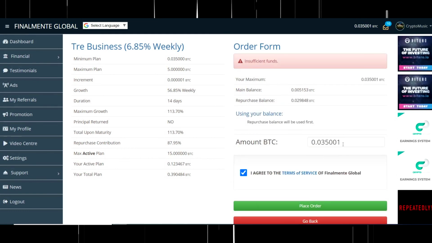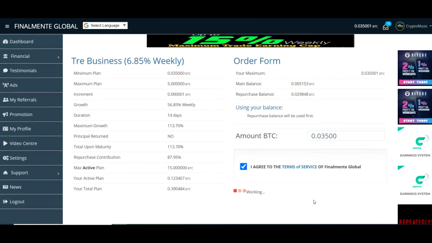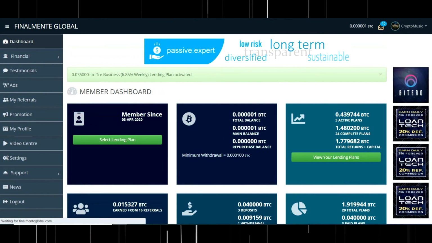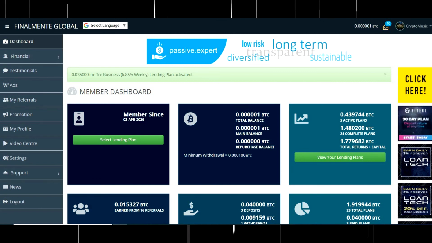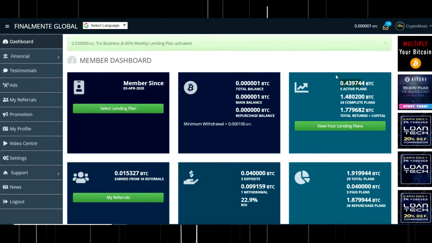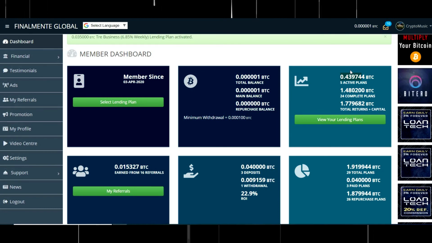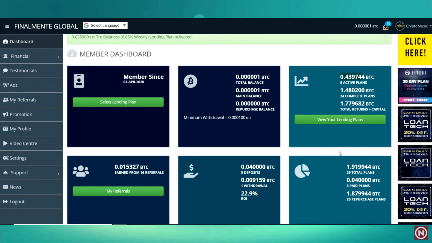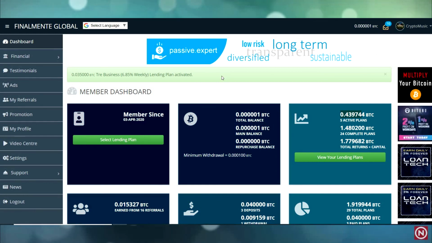Insufficient funds. Oh yeah, let's take that off. There we go. Nice. So now I have 5 active plans, 0.439. I will get up to 0.5. I was hoping to celebrate getting up to 0.5 Bitcoin today, but looks like I'll be waiting on that celebration another time for a day or two. So we'll let you know when that happens.